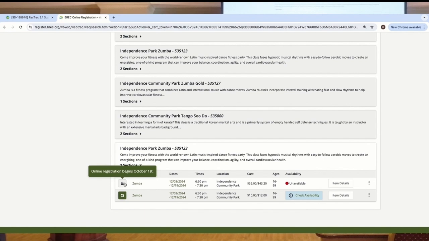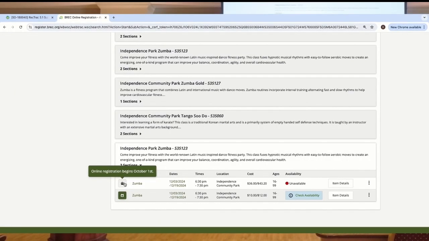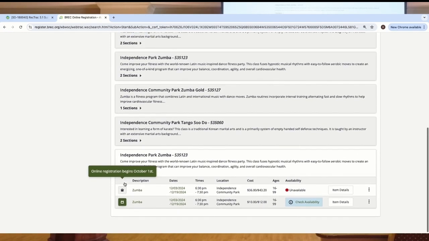Okay? Yes, ma'am? But they can only register during that day, they can't register early. No, it's just visible. Visible means I can see it. I can't do anything with it. I can take a screenshot, I can share it with my friends, I can save it to my wish list, but it will not let me register until that registration date. Example, look, so when they click on it, it's going to say online registration begins October 1st. It's the same thing we use for summer camp. So when we put summer camps on WebTrack and they're visible, when they hover over it, it doesn't let them do anything until that date comes.